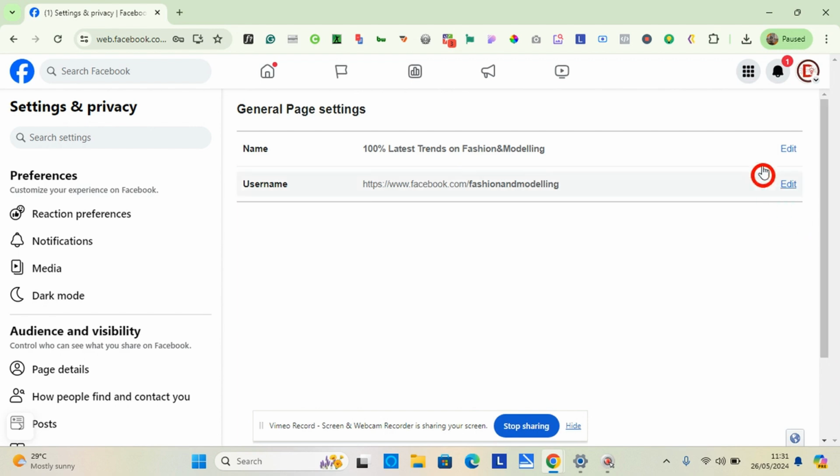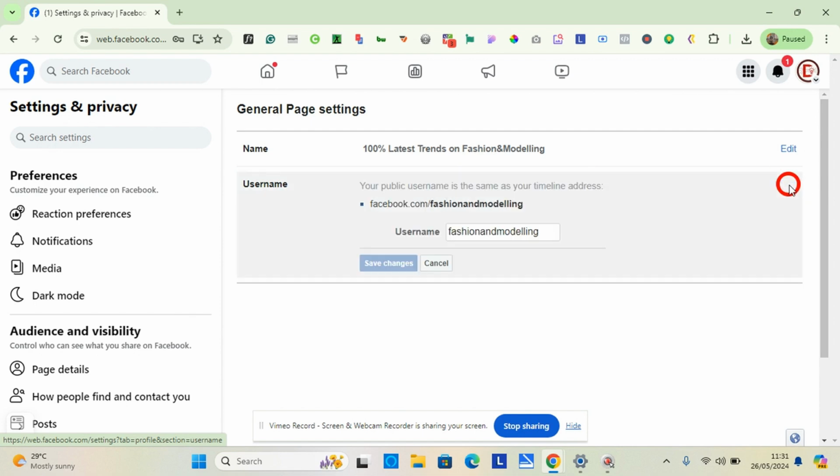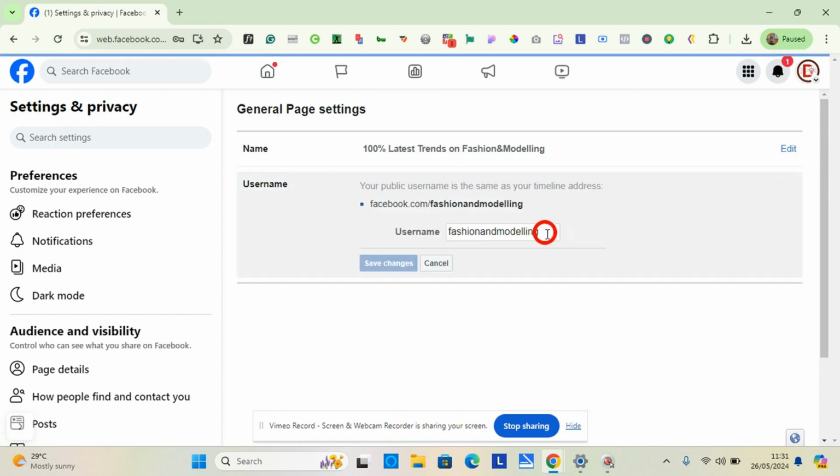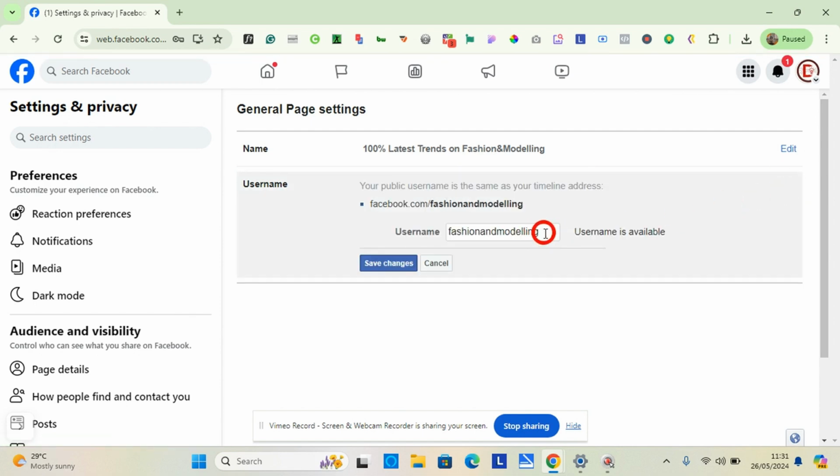We have to also make it look alike with the name you've changed. So guys, you click on the edit button, and then here is where you change the username. So let's remove it and then check if our name is available. So we'll type the same name that we used in our name section.